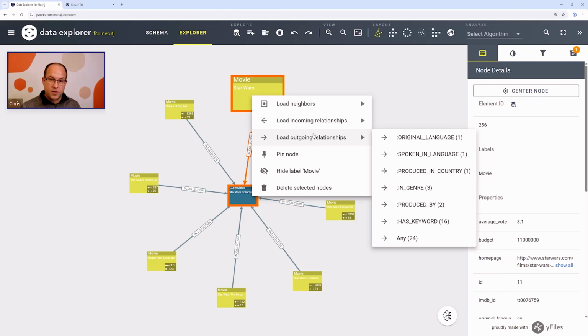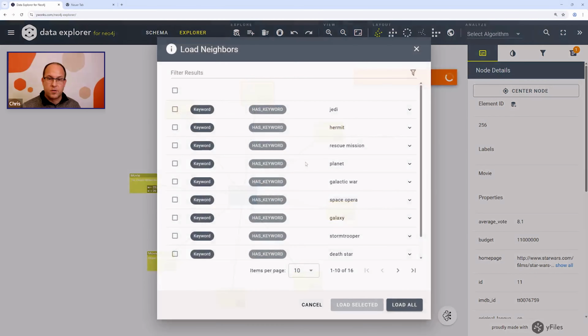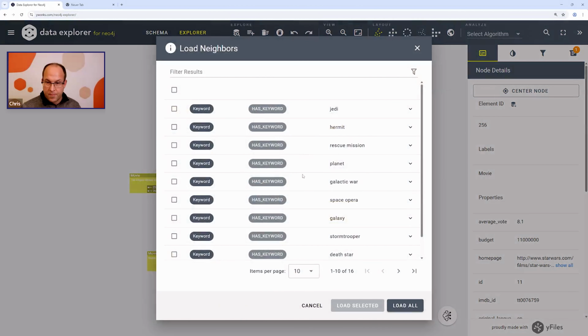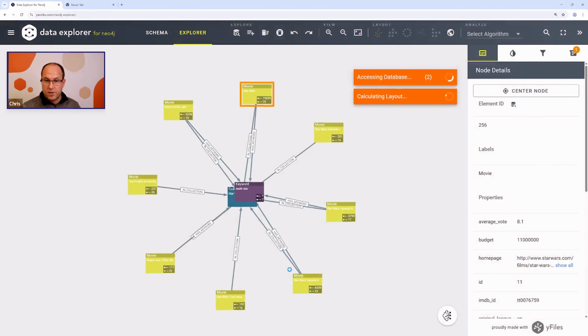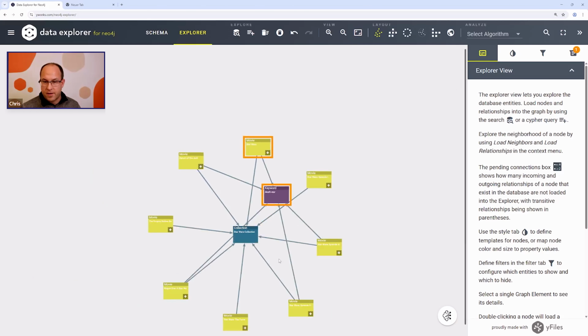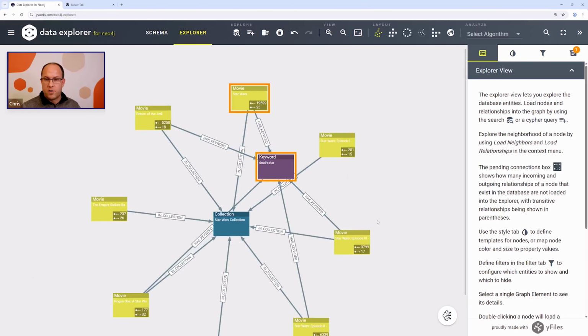For example, if I want to know which keywords are connected to this movie, I can click here and I get an overview over all the 16 keywords that are connected. In this case, we'll choose the Death Star keyword. So if I load this one, I'll see which of the Star Wars movies were all connected to the keyword.